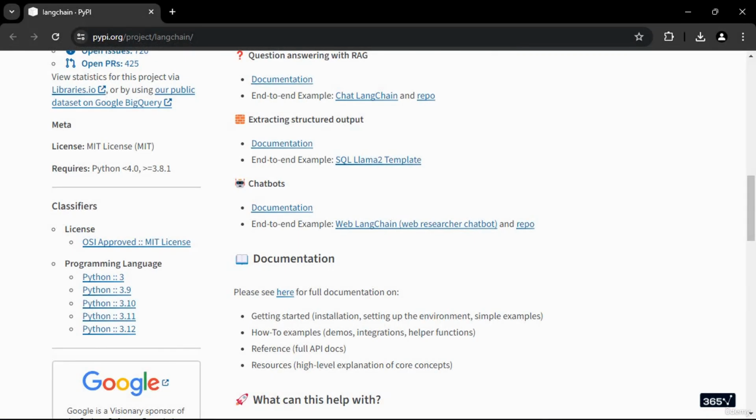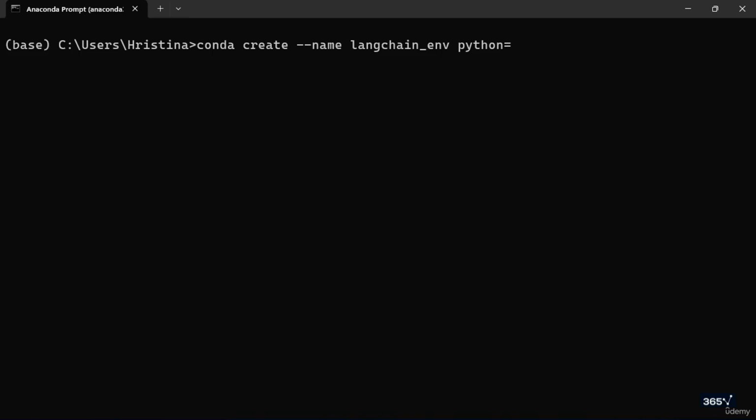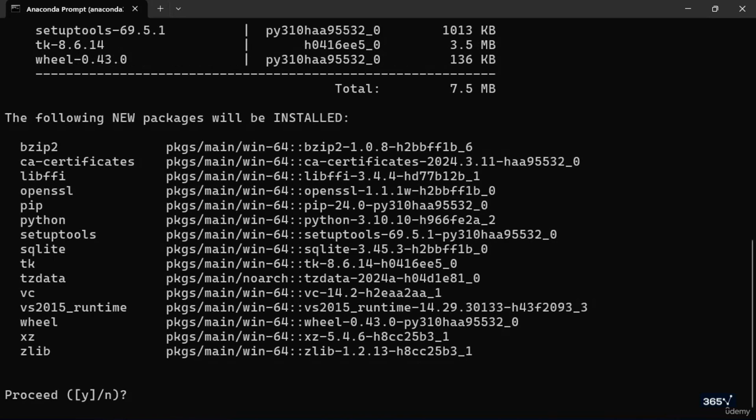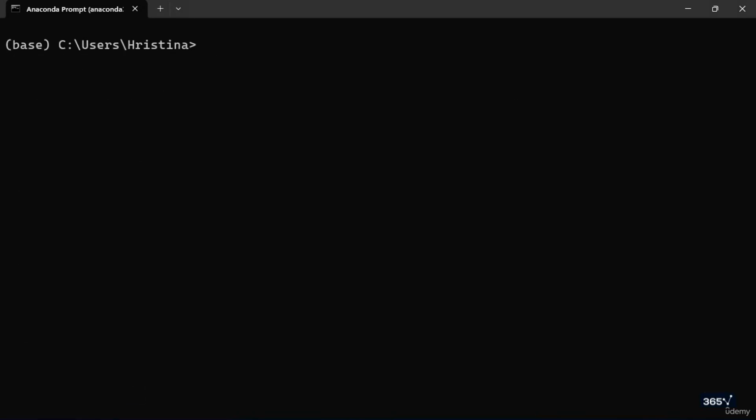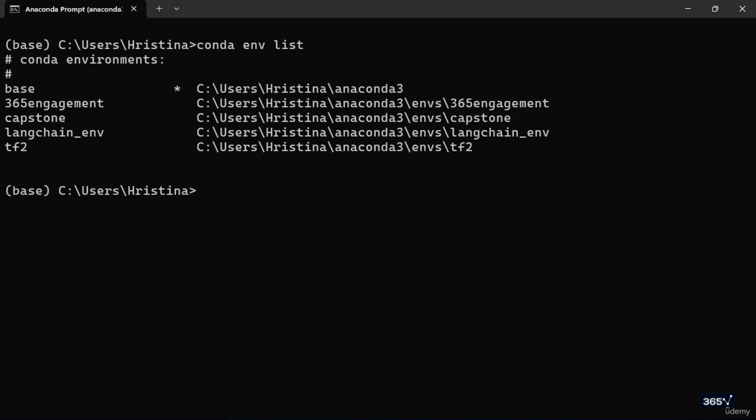Note that the current LangChain requirements include the following. In this course, I've chosen to work with Python 3.10.10. Run the code and wait for the Python installation to complete. Once done, check that the environment is created with conda env list. Sure enough, it's there. To activate it, type conda activate LangChain_env.